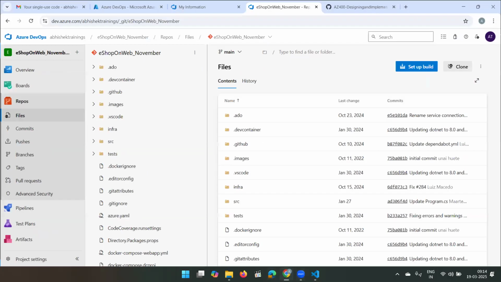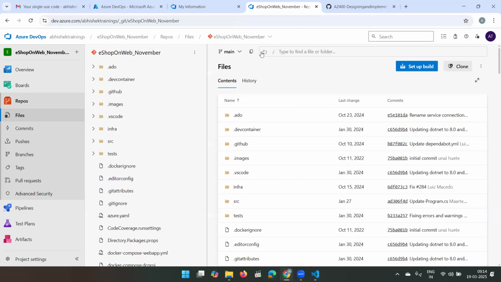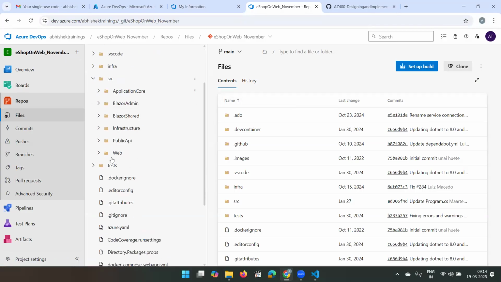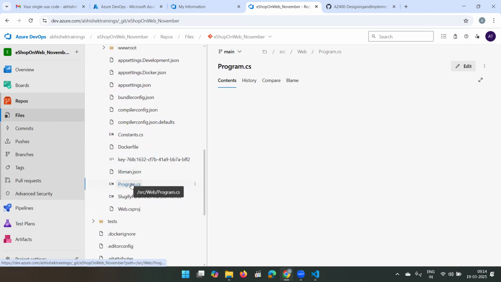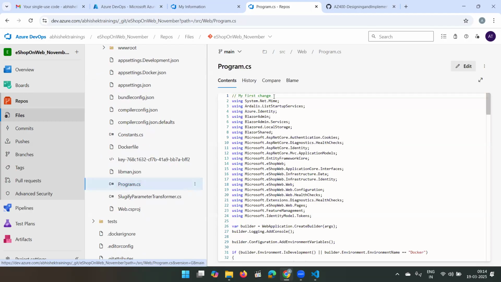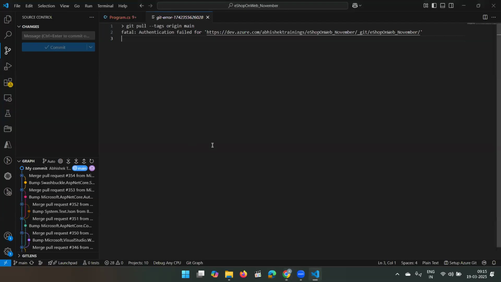So now if you go to the remote repo here and check the same file, source, web, and that was program.cs. You can see that we have pushed that particular change into the file to the remote repository. We made changes in the local, saved the commit, okay, and pushed it to the remote repository.